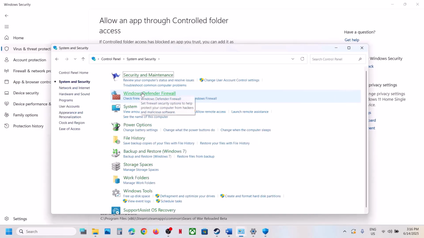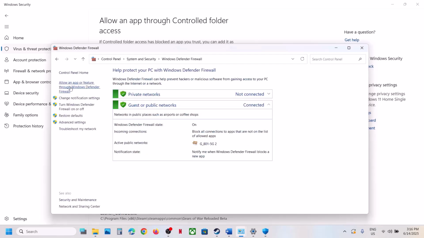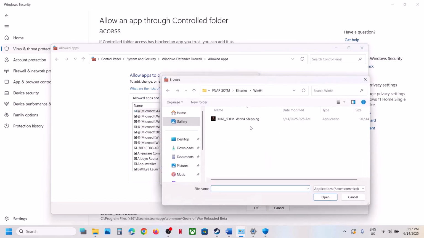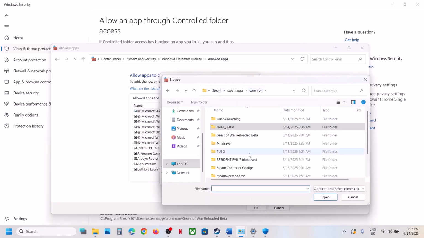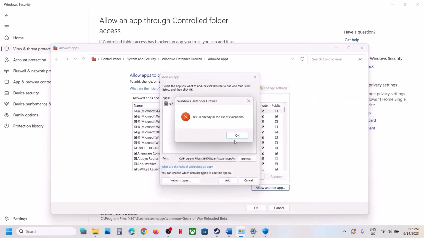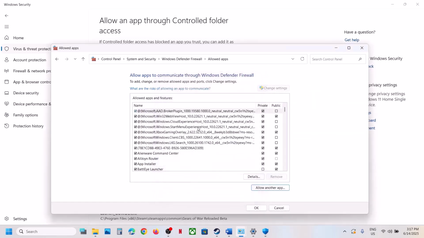Now type in control panel in Windows search box, and then go to control panel, system and security, Windows Defender Firewall. Click on allow an app or feature through Windows Defender Firewall. Click on change settings. Click on allow on the app. Click on browse, and then again go to the game installation folder. Open the game folder. Select the game exe file. Click on open, and then click on add. In my case, the game is already added.